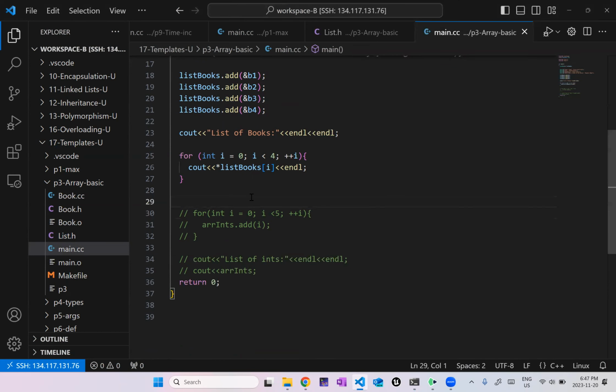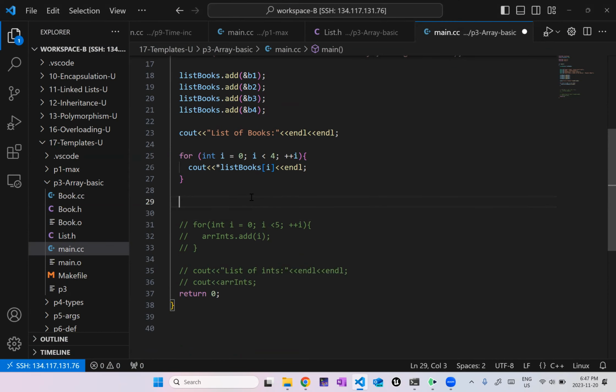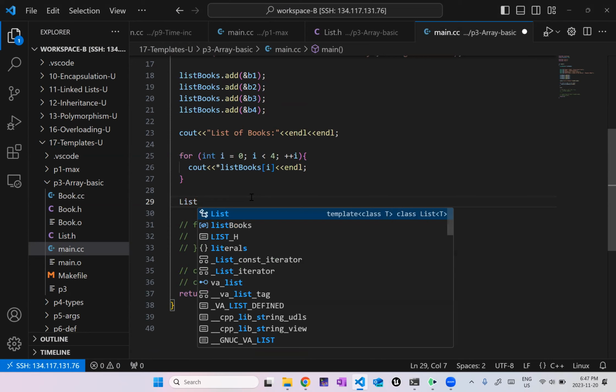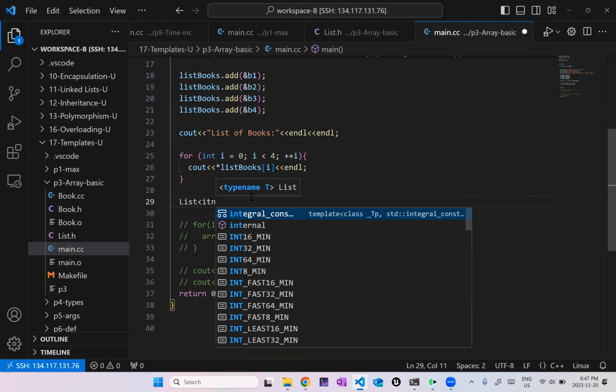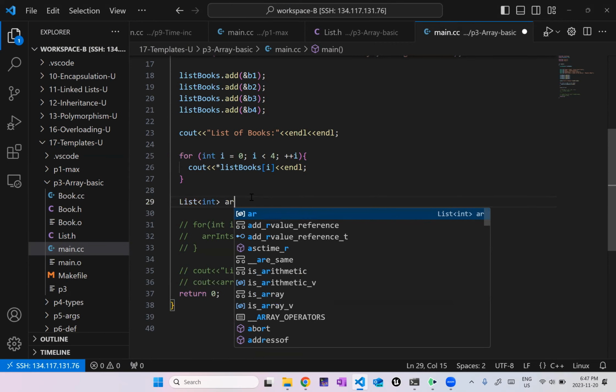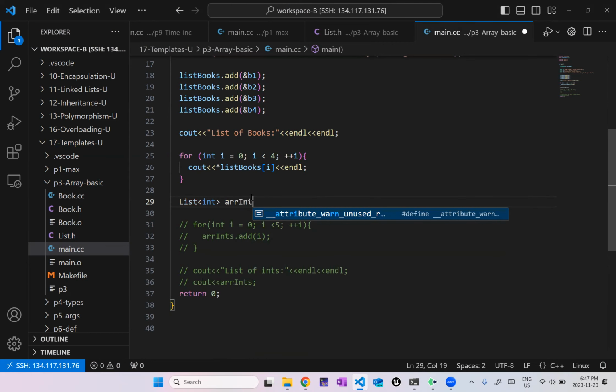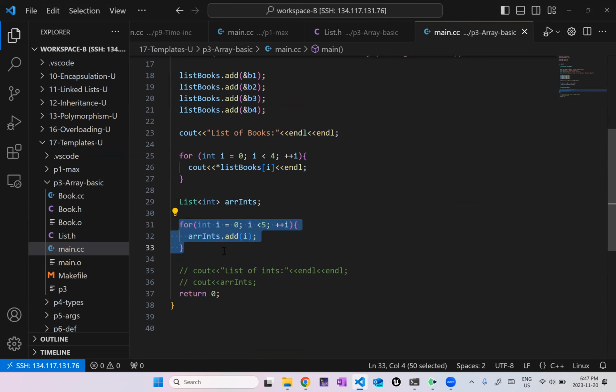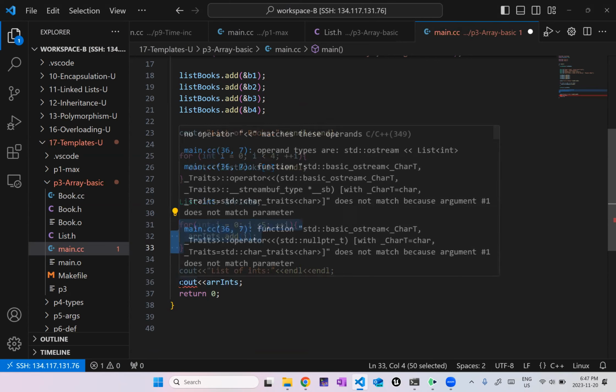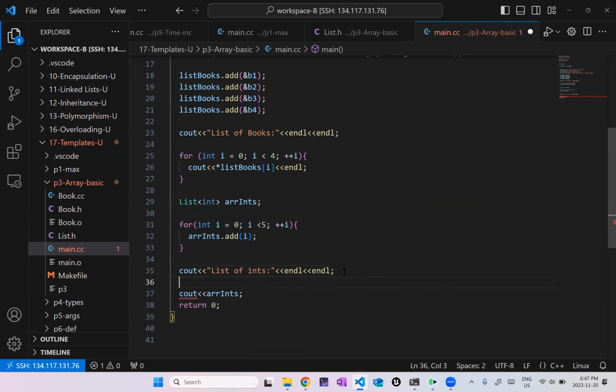We can also do other things now. If I call a list, I can make it a list of ints. I'm going to call it array ints because that's what I called it, just to make my life easier. And then I can add a bunch of ints, and then I can print them out. Oh, it's not going to like this. I will have to print them out individually. We'll come back to this after.